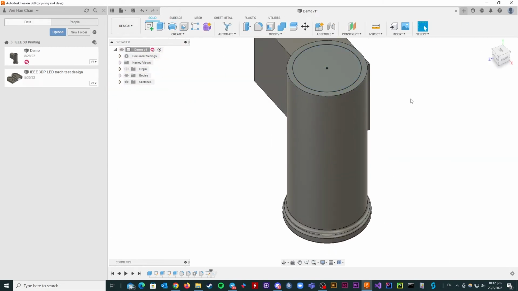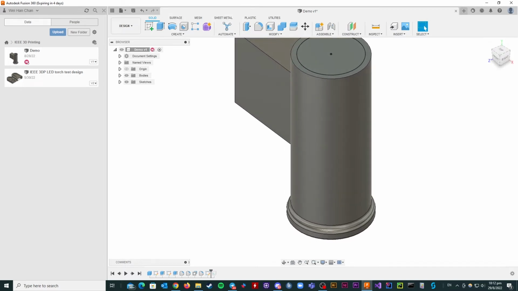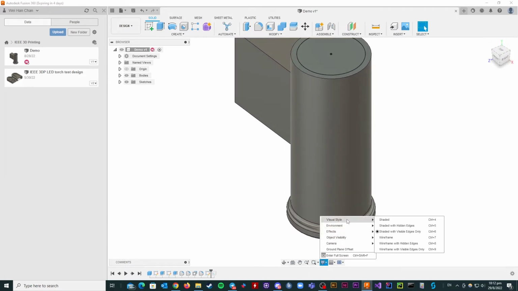So at this point there is another cool feature that you can actually do to change the way that your model looks here in Fusion 360, which is this option down here under display settings. You're able to kind of change the way you see this model. So right now it is shaded with visible edges only.